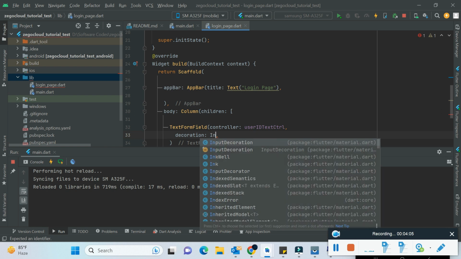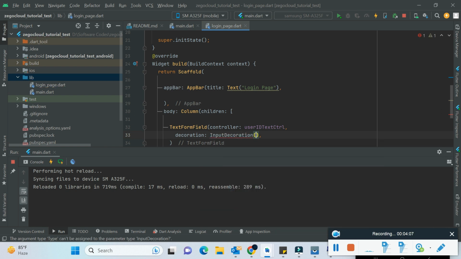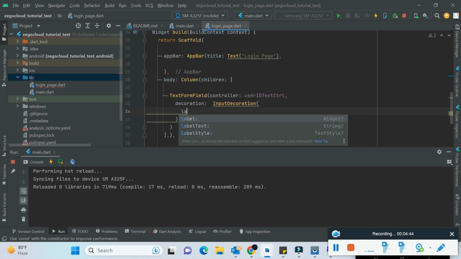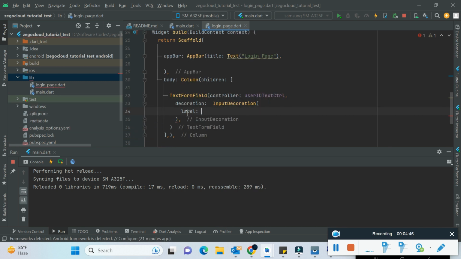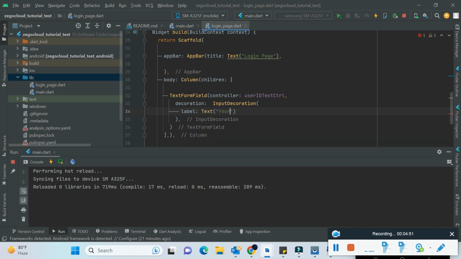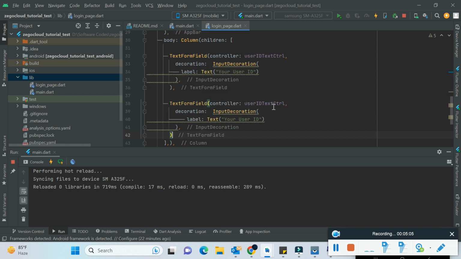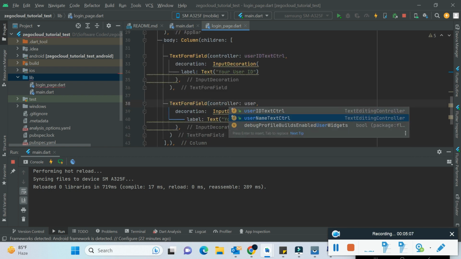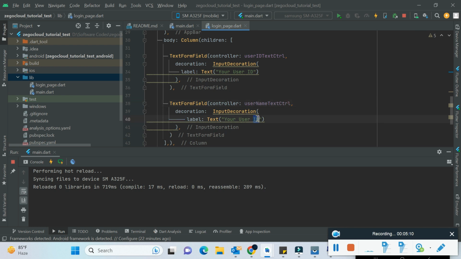not box decoration, it's input decoration, and label should be a simple text widget, so your user ID, and this is the label of our text form field. Copy and paste it again, with the user name text controller, and change the name here, your username, and we are done with our text form field configuration.